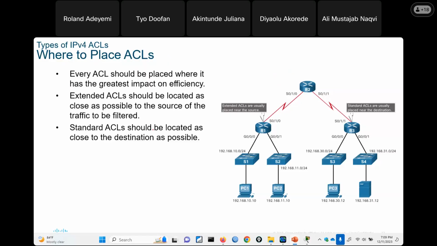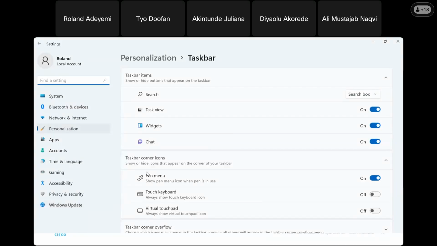Remember, I said when you create an access list, you must apply the access list on an interface. Any access list created and not applied on an interface is as good as if you didn't create the access list. It's not going to work. When you create access lists, you must apply the access list.